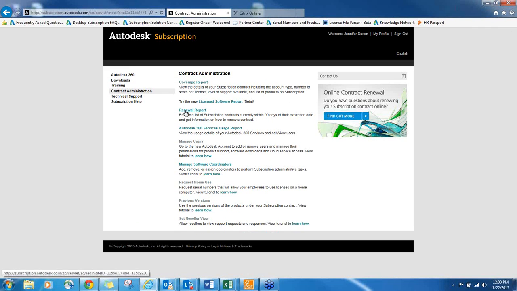The renewal reports gives you a list of contracts that are going to be coming due for renewal within 90 days. So if you want to keep up with when your renewal is due, that provides you with a report. Down here, the very last link says Set Reseller View. This is simply an opportunity for customers to allow their reseller to view reports, requests, and responses.